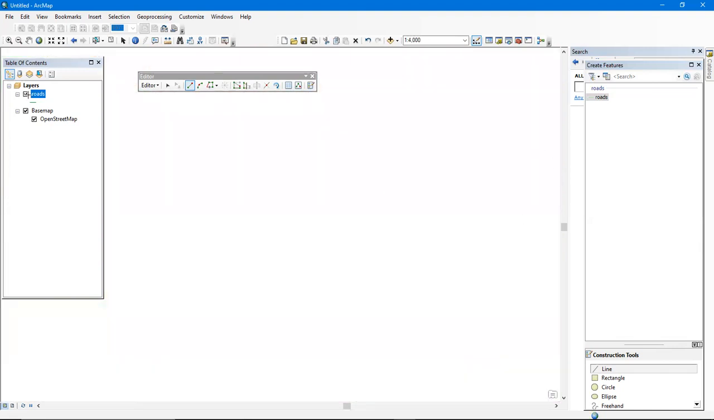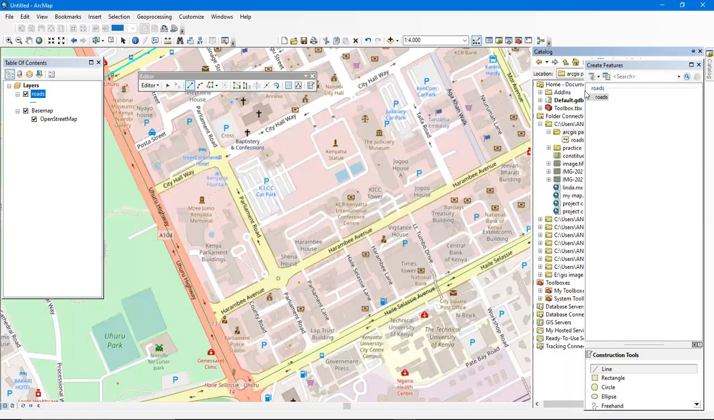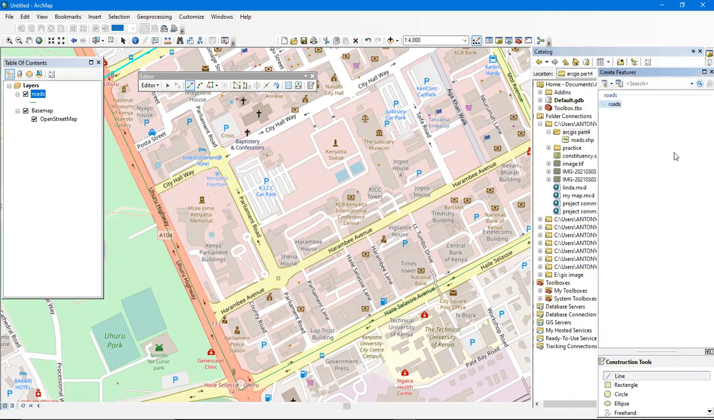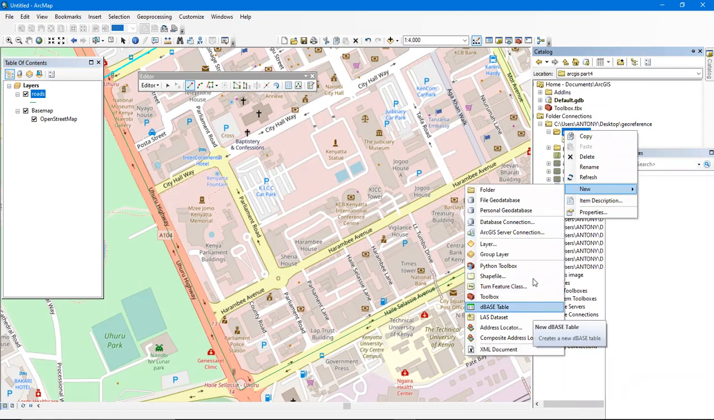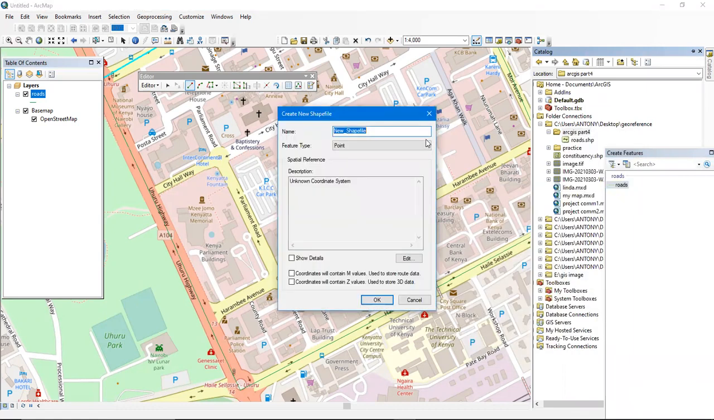So before I start doing my polygons for buildings, I will just come and add a layer for the buildings. So I'll go to my catalog, and then once my catalog opens, let me remove this from this point so that I can see well. So in this folder, I will just come and create a new shapefile. And this one will be for buildings.